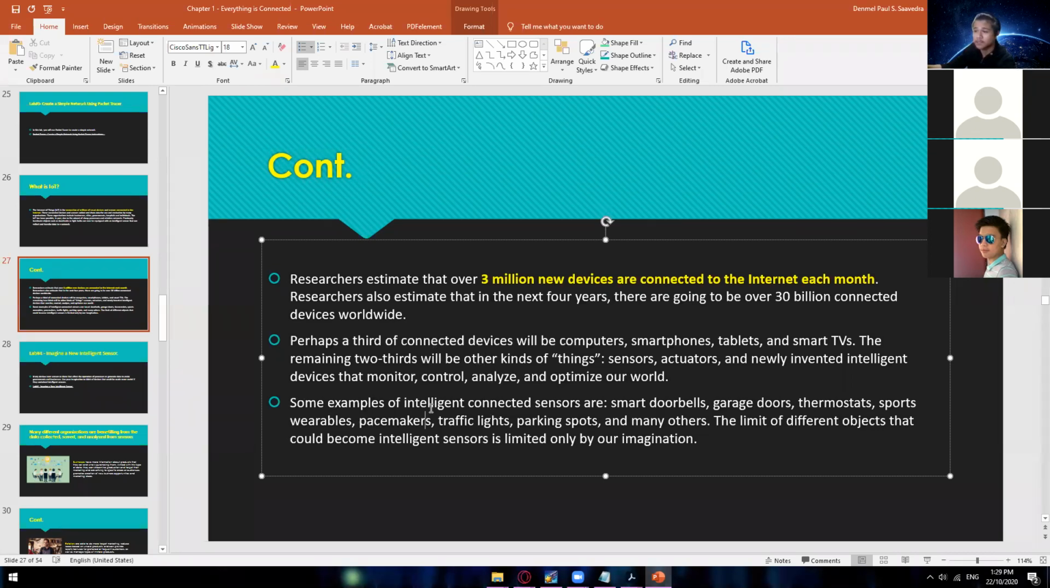So some examples of intelligent connected sensors are, we have smart doorbells or smart gates, smart door, smart window. So napakadami. Okay? Garage doors, thermostats, sports wearables, pacemakers, traffic lights, parking spots, and many others.